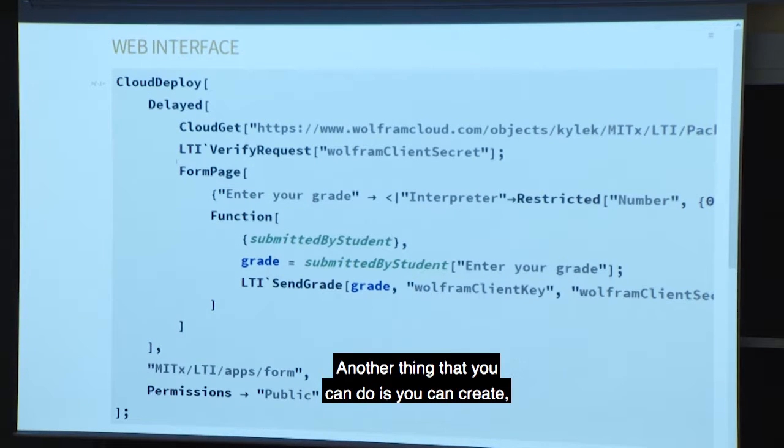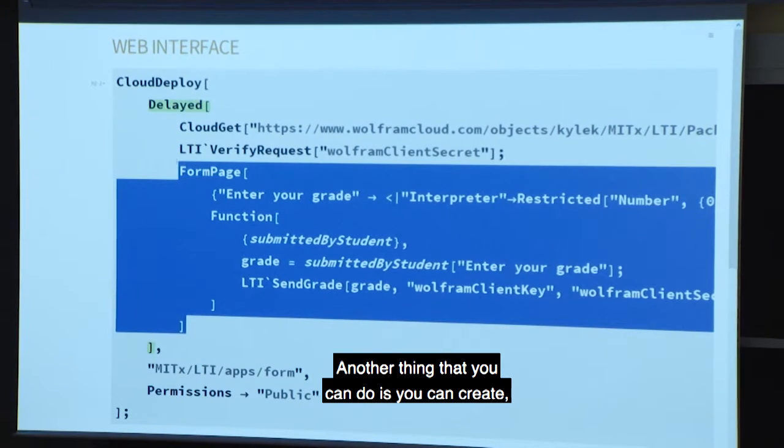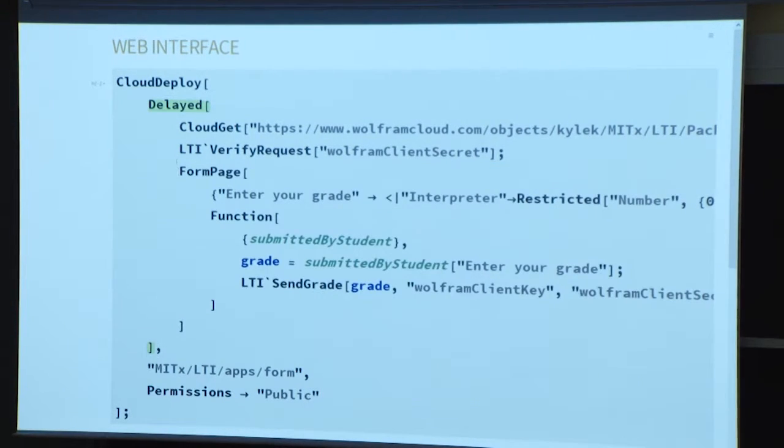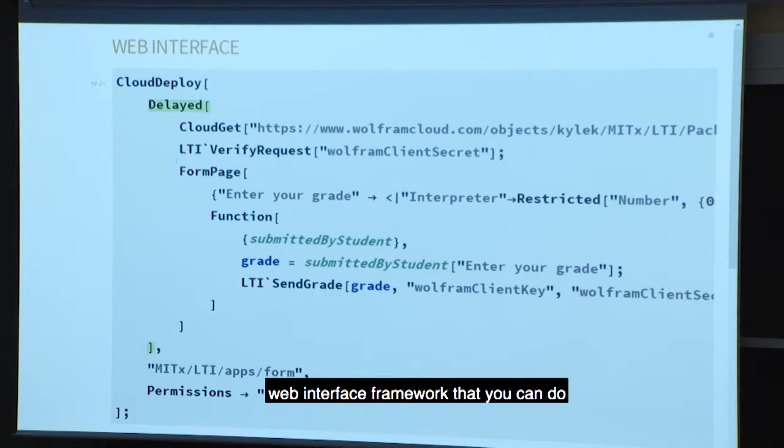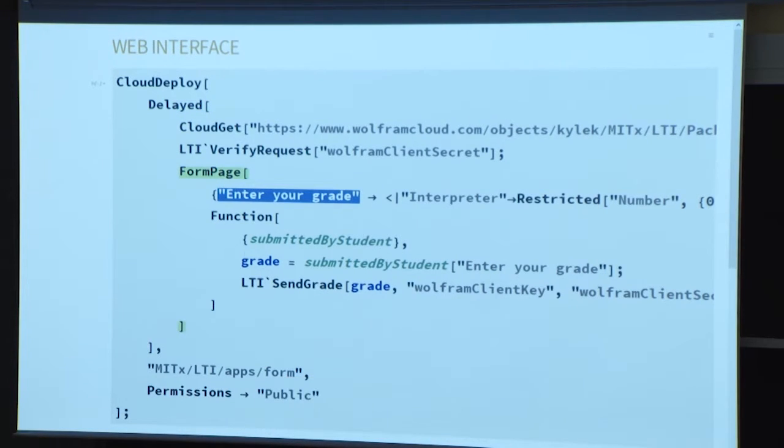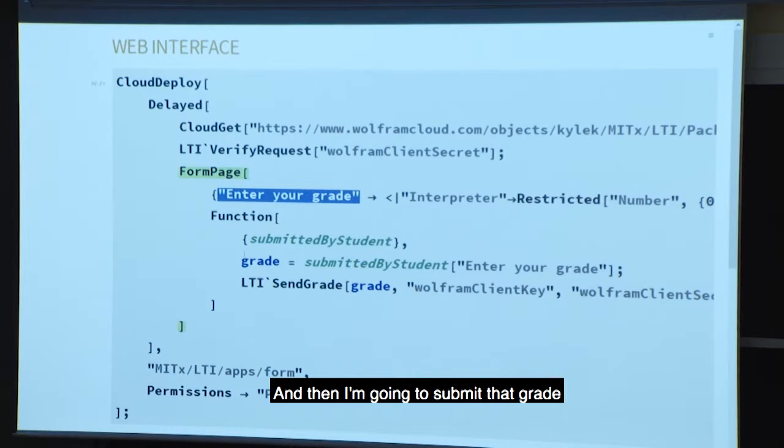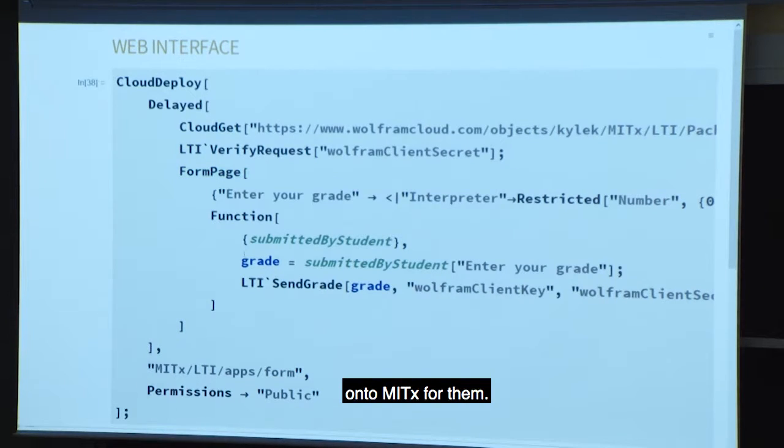Another thing that you can do is create a really robust web interface framework on these server-side apps that Mathematica lets you spit code up onto. So I'm just going to ask the student to come and insert their own grade, and then I'm going to submit that grade onto MITx for them.